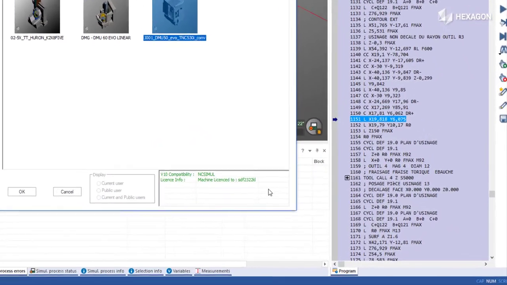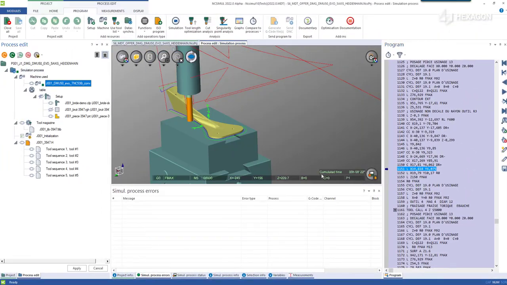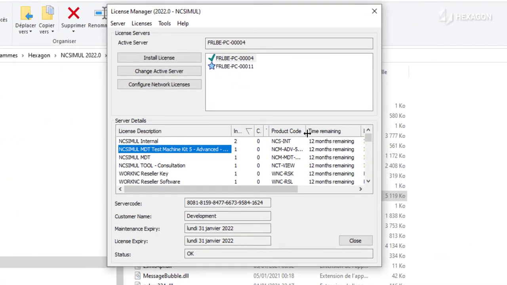Here you can see that there's a machine-specific code attached to the configuration, also limiting them from creating a new machine themselves. You will be able to see the same code attached to the custom product code in the license manager, so in this case, only that 5-axis machine can run.